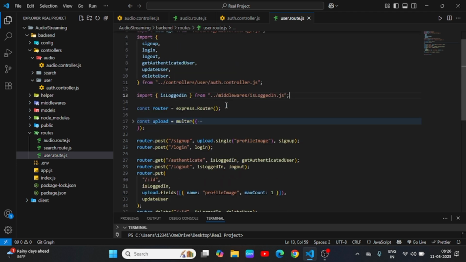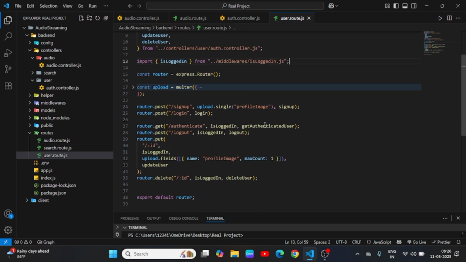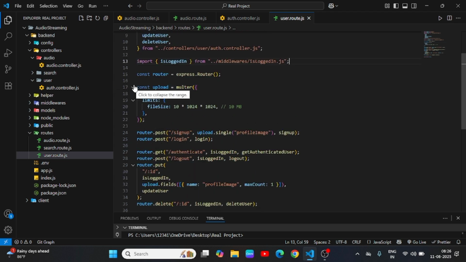And then we assign a router. So inside the Express library we have Router. So we call it and then we assign it. And this is upload. This is the function we created where we're handling the file size with the help of Multer. Okay, so at most 10 MB is allowed. So a user can upload their image at most 10 MB, right?